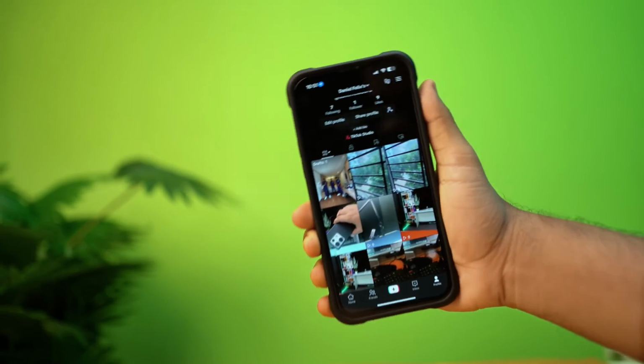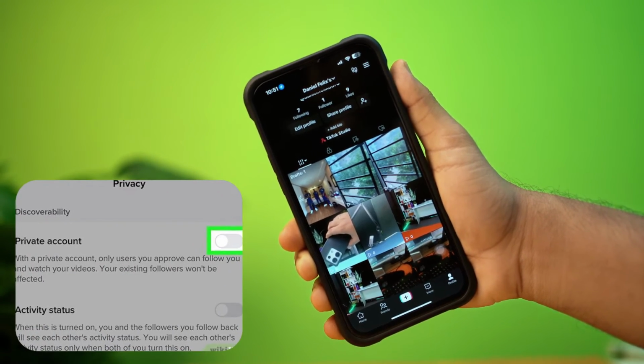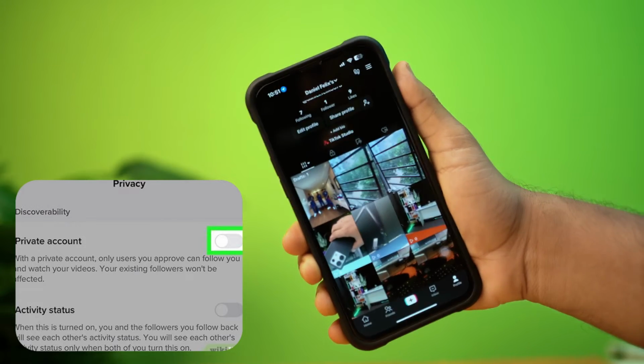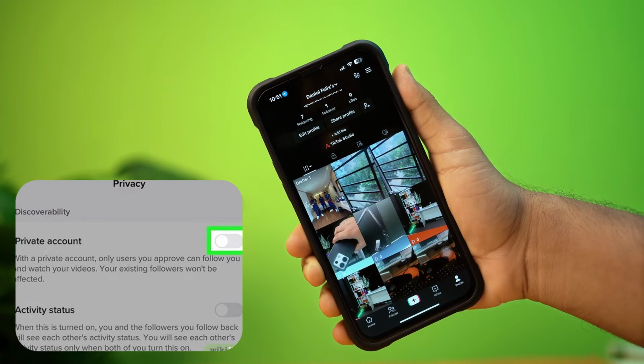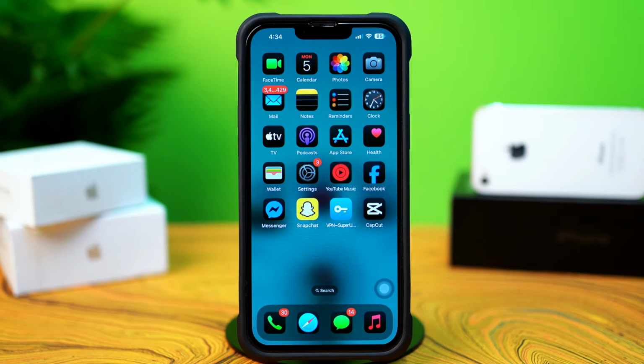Facing issues on your TikTok videos not getting views or not appearing for others on your iPhone? This could be due to privacy settings, account restrictions, or even algorithm problems. Don't worry, in this video, I'll walk you through how to fix TikTok not showing your videos to others on your iPhone. Let's jump right in.